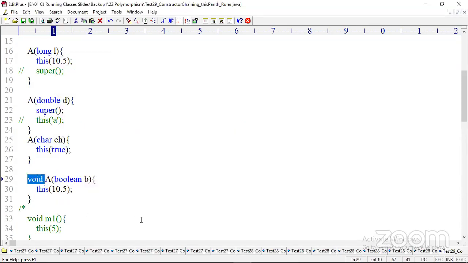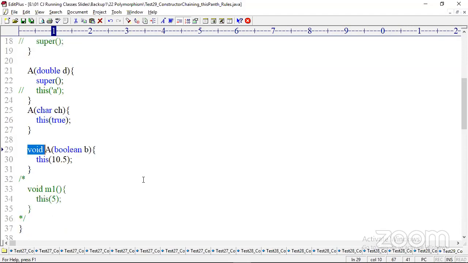This is what? Void. Is this a constructor or not a constructor? This is not a constructor, right? This is a method. Inside a method, can you place this call? No. Like super, this also must be placed only in the constructor. You cannot place it inside a method. If you try to place it inside a method, the compiler will throw an error. Up to now, comfortable?